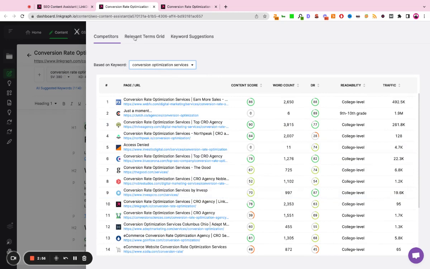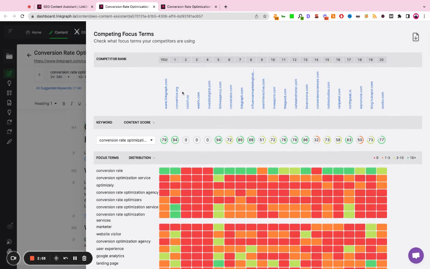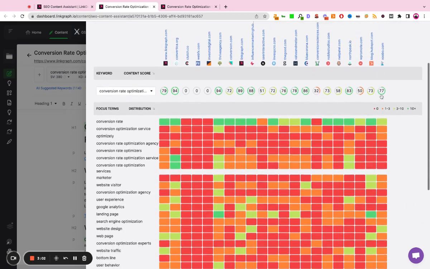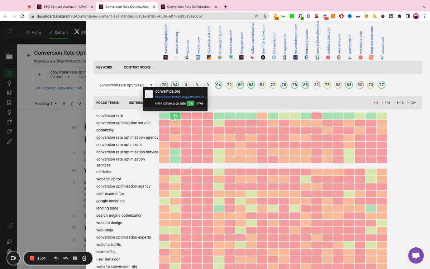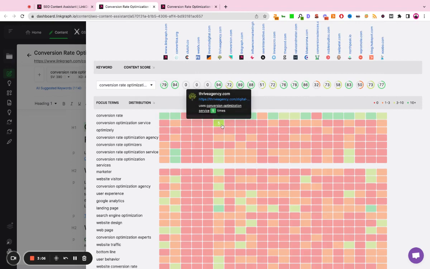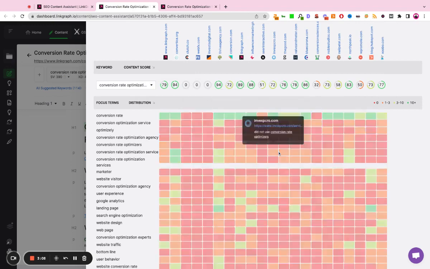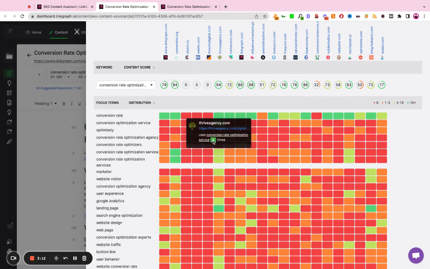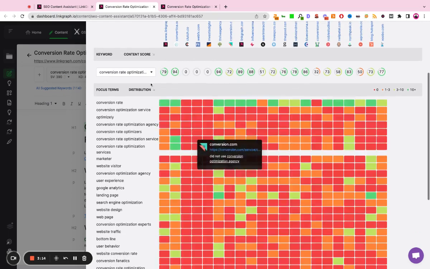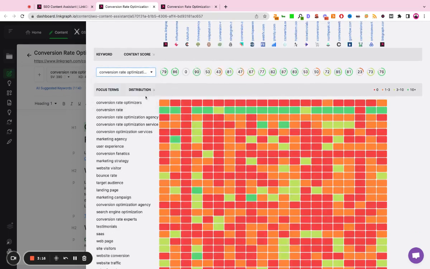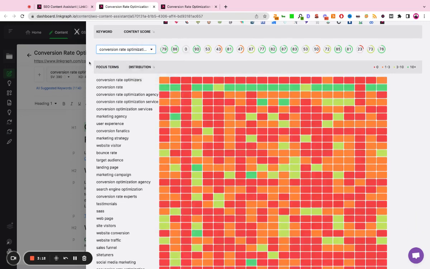The next thing that the tool is going to do is it's actually going to download the content documents for the top 20 sites, and it's going to show us overlapping keywords, concepts, phrases, and ideas that the top ranking sites are using within their content and how frequently those keywords appear within their content. So it's going to do this for all of the keywords that we've entered as our primary.